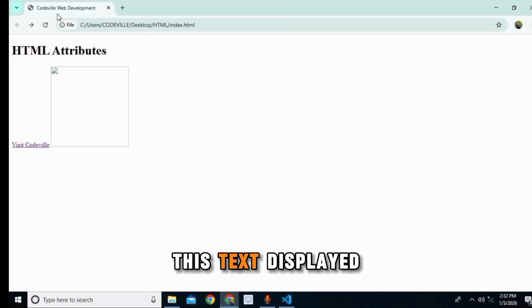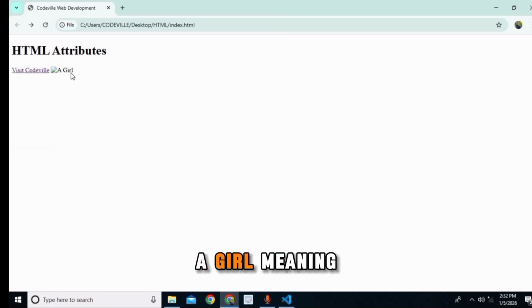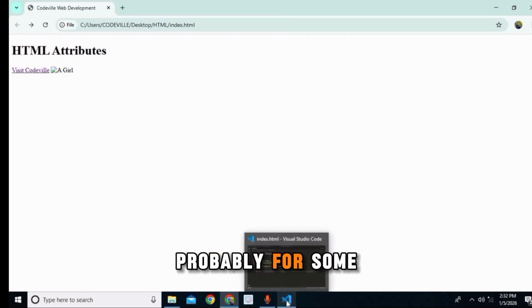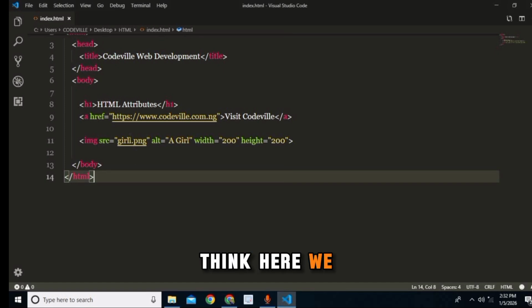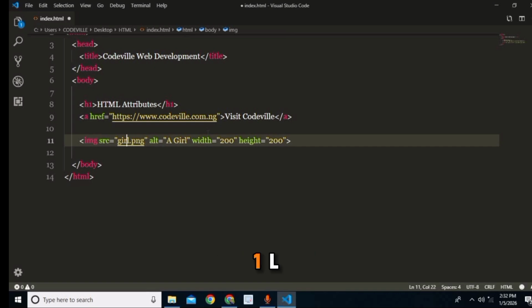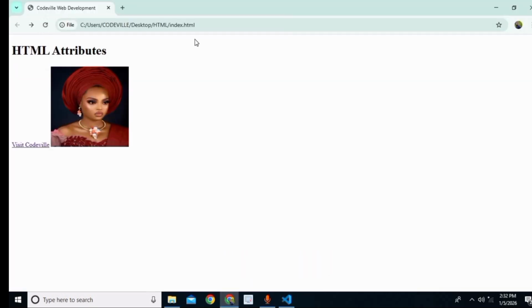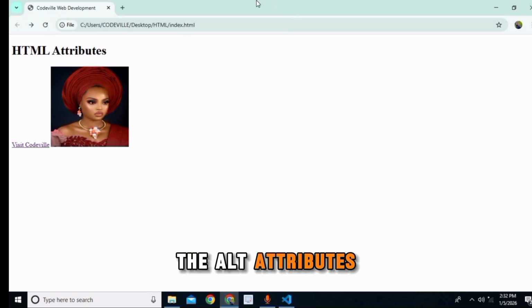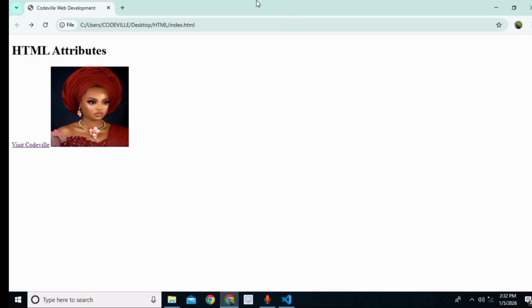So we are going to have this text displayed instead of the image, a girl. Meaning we have an image here and it's a girl, but the image is not being displayed. Probably for some reason we have a slow connection or an error in the src. But I think here we have an error in the src because we renamed this as girl with double L instead of one L. So let's save this and then we have our image back. So this is the alt attribute. If the image does not exist, you have your text there.